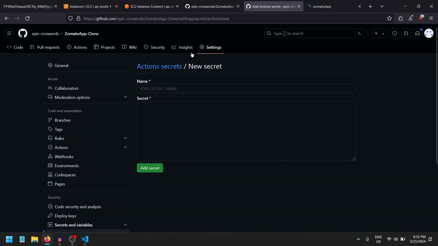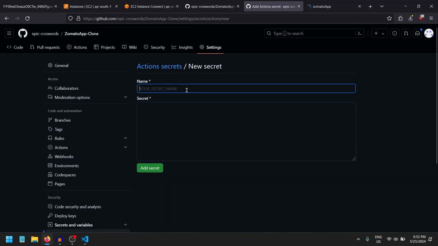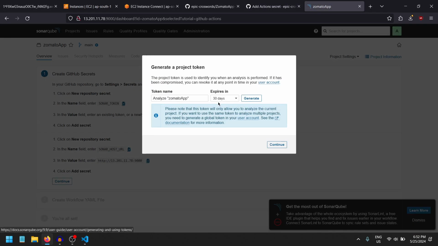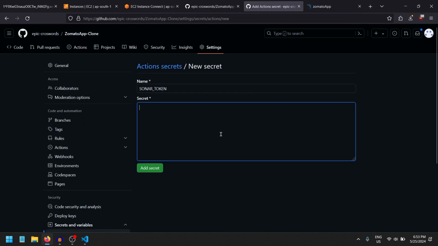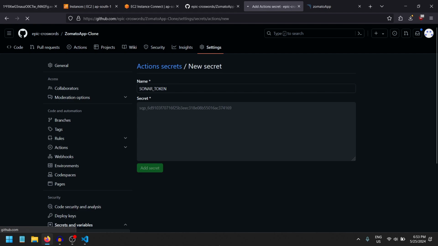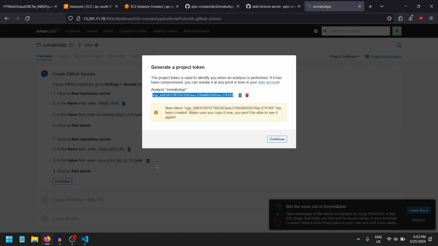The secret is the Sonar token. So let's copy the Sonar token from here, and you can paste it over here. We need to generate the token from here. I'm keeping it as no expiration. This is the token. We can copy and paste it over here. So add secret. There you go, one secret, and we need to provide another secret, which is the URL.